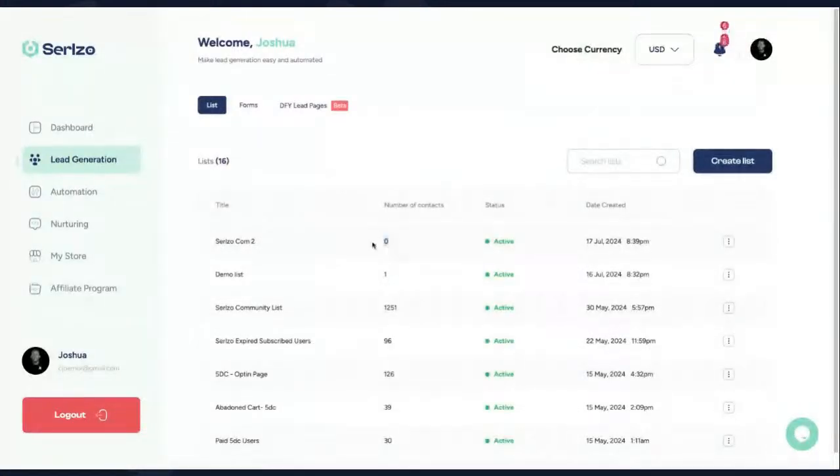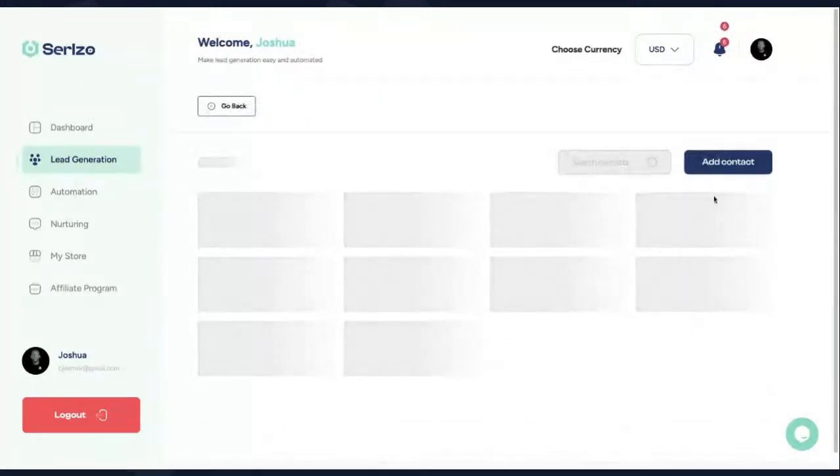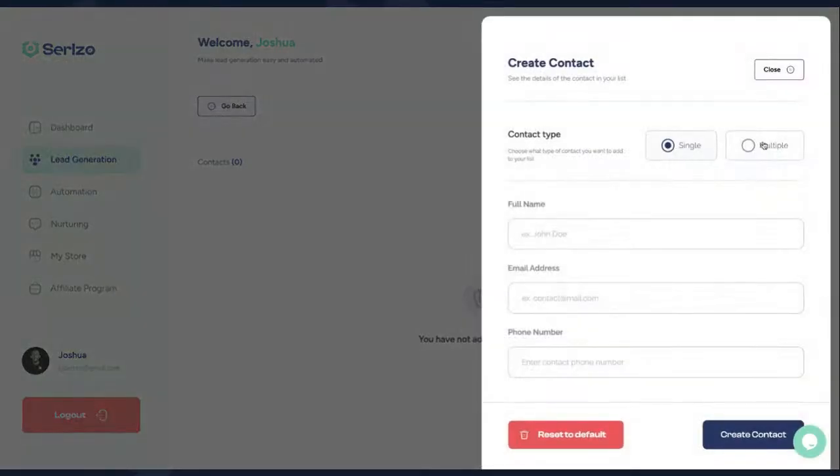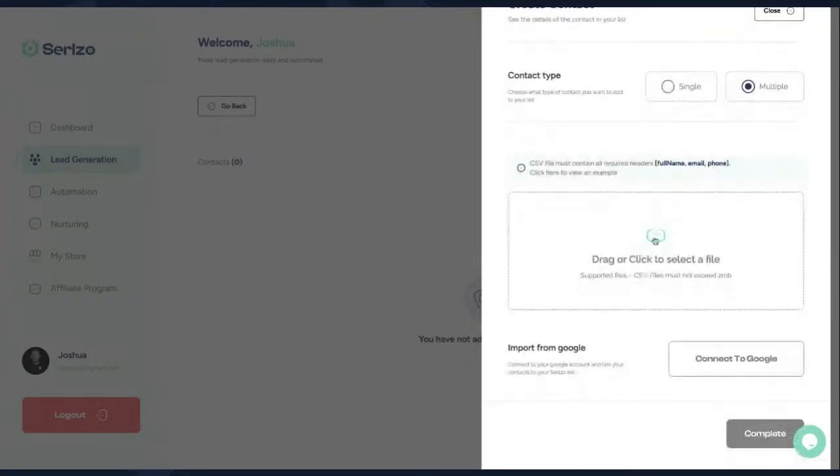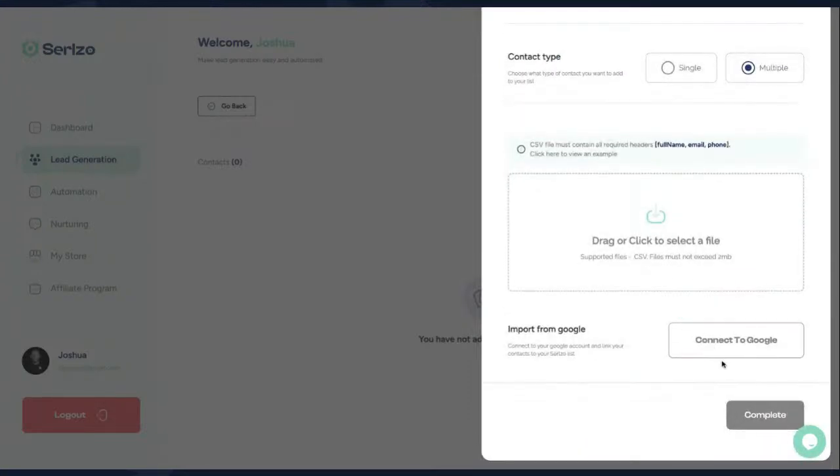Okay, we have this list created here with 0 contacts, right? And of course, you already know that if I click on view list, I can add a contact directly here, or I can upload it with a CSV. And very soon we'll allow you to also import contacts from your Google contacts, right? Now, you can upload as a CSV and there is an instruction. Click here to view an example. If you click here, you see an example of a CSV file and then mimic it for yourself.